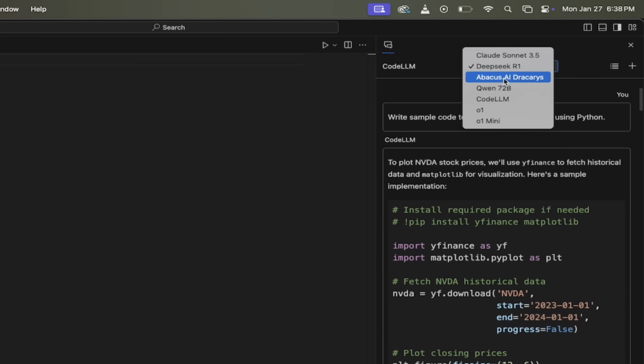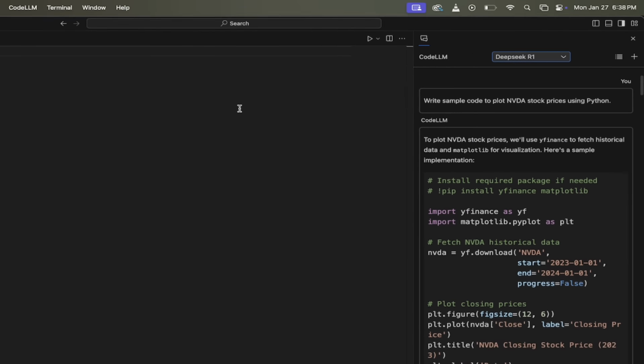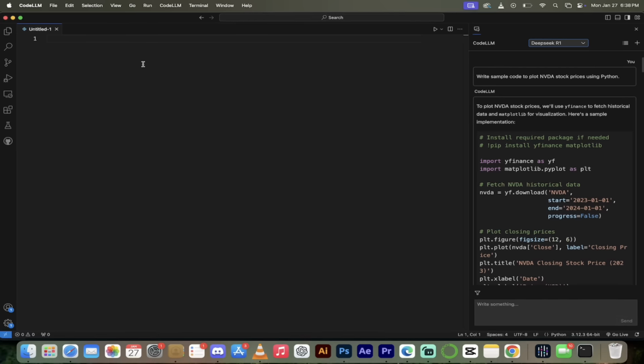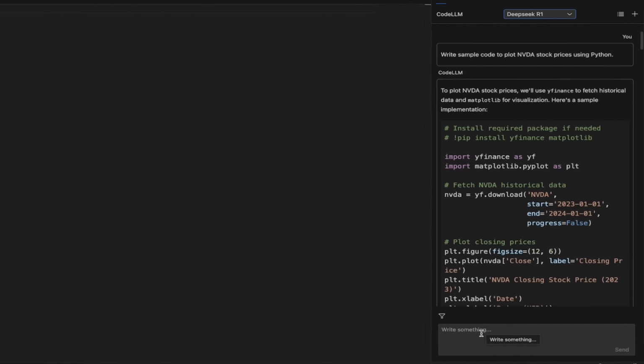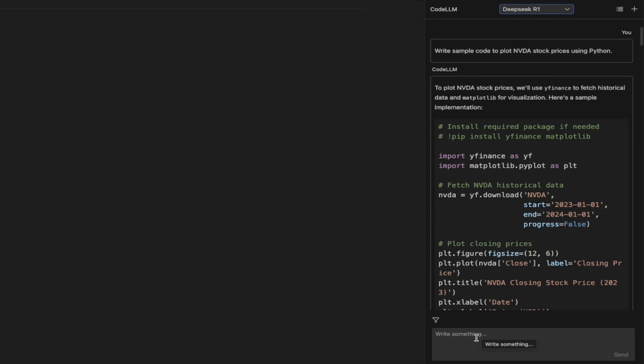However, when I click on it, you'll also note you can use CodeLLM, which is their smart routing system. They've got O1, O1 Mini, Claude Sonnet 3.5, a big favorite in the developer space. But let's go with Deepseek R1 because that's the one for today. And then at the bottom right, it says write something. So this is where we can go ahead and put in what we're looking for. I've got a prompt here ready to go.